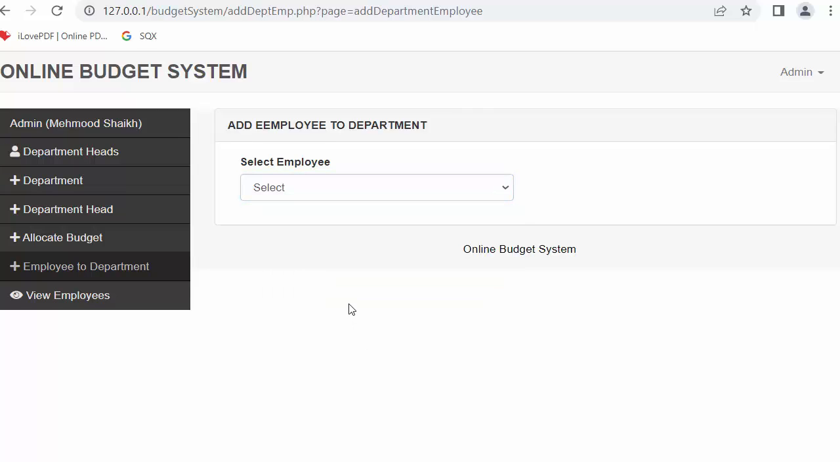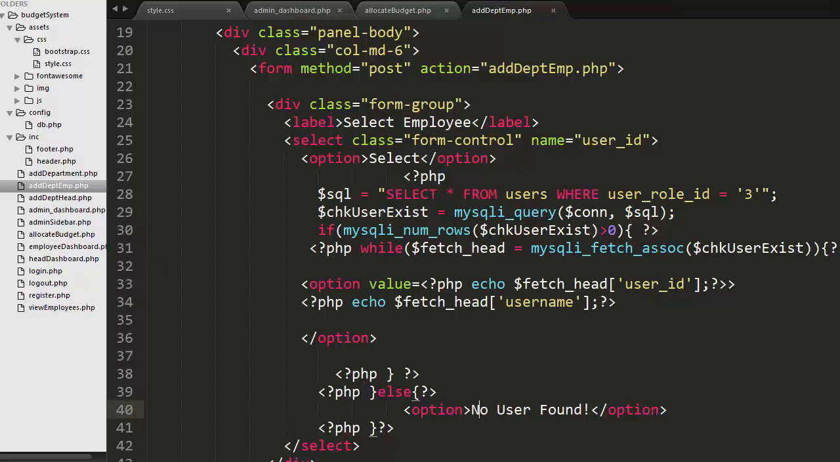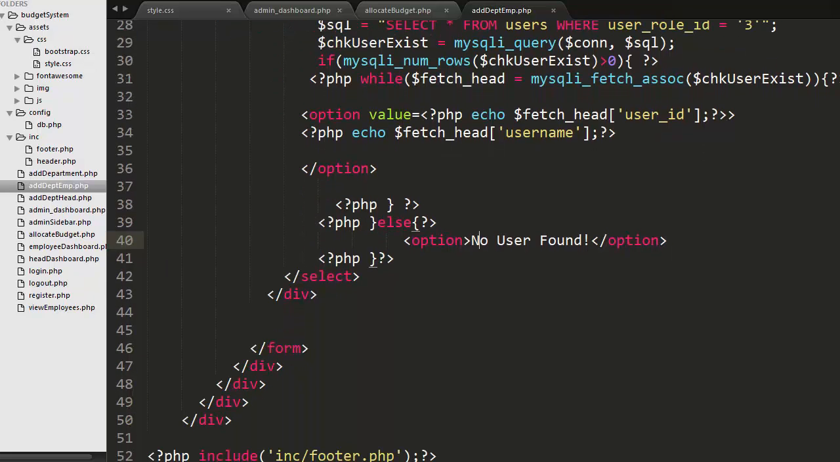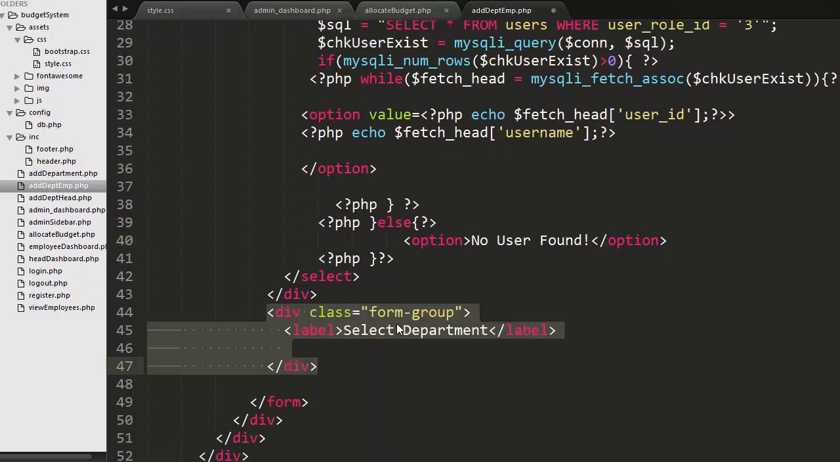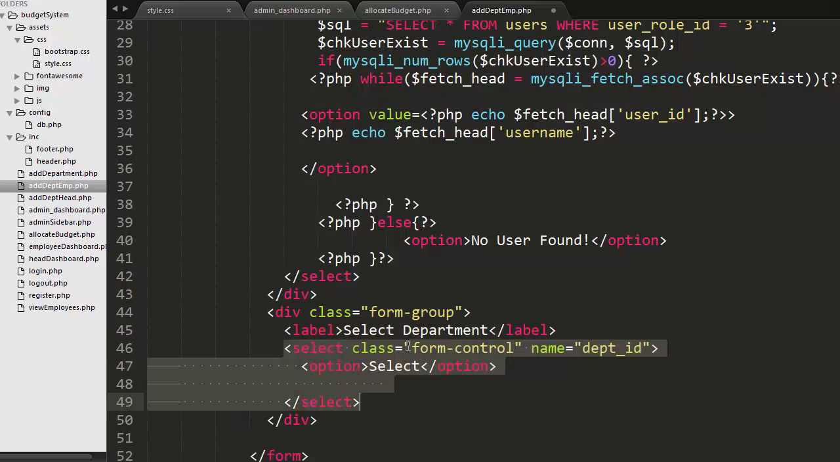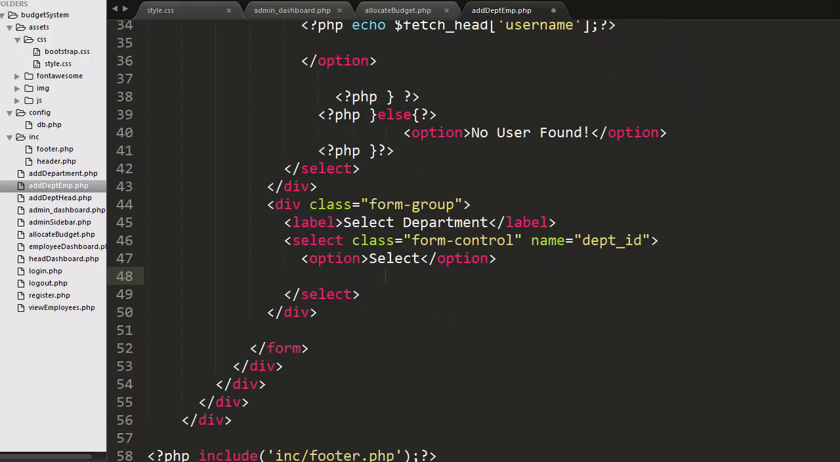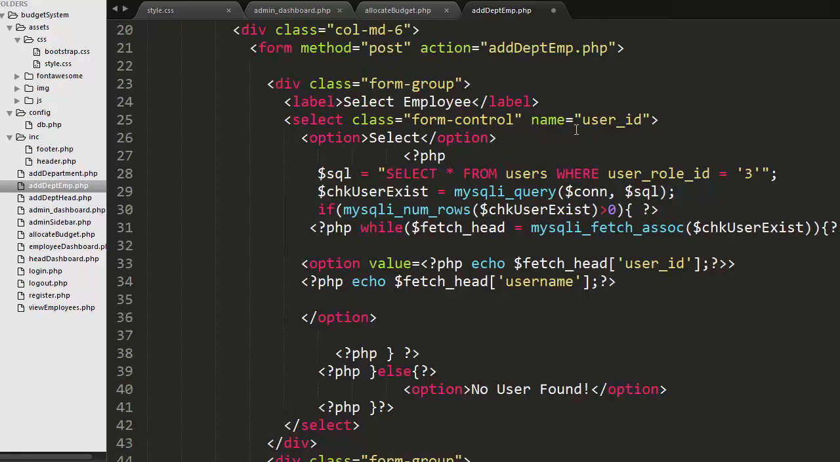Similarly I want to get the departments list as well. To create the department drop down, we need to again create a form group, and create a select drop down again. I have given it the name department ID, and I have given the name user ID to this employee drop down.